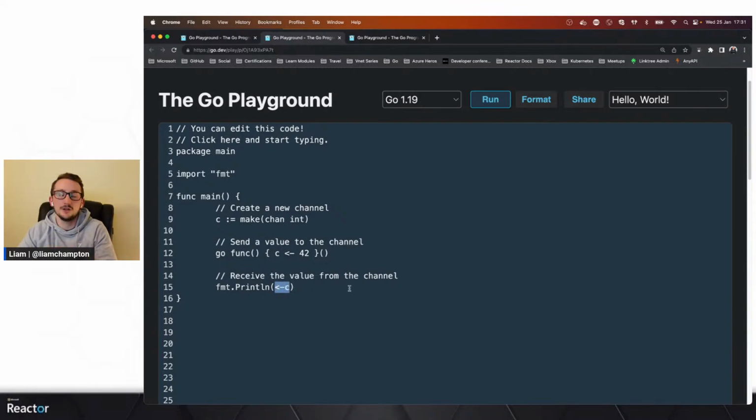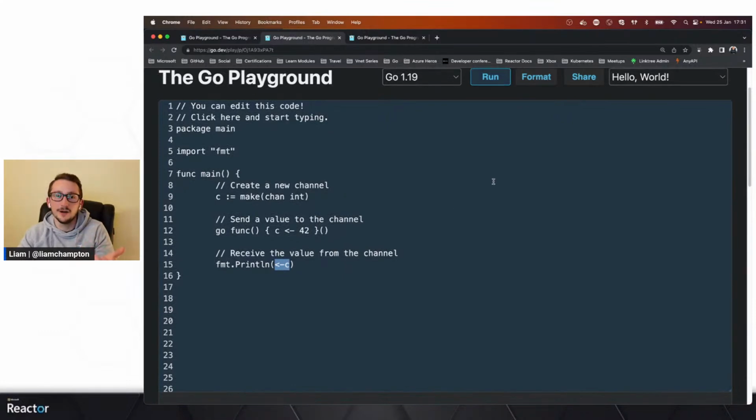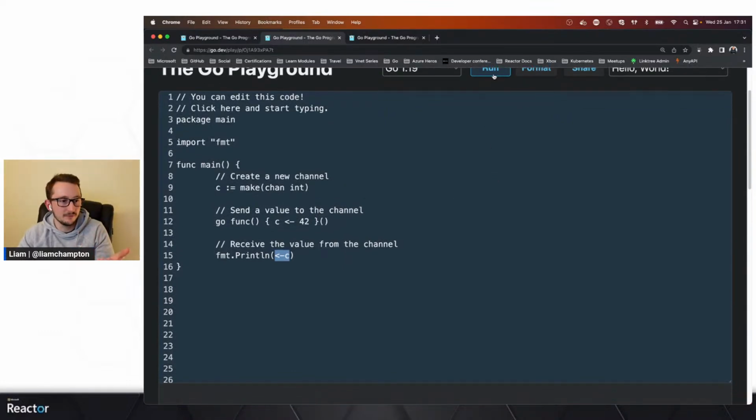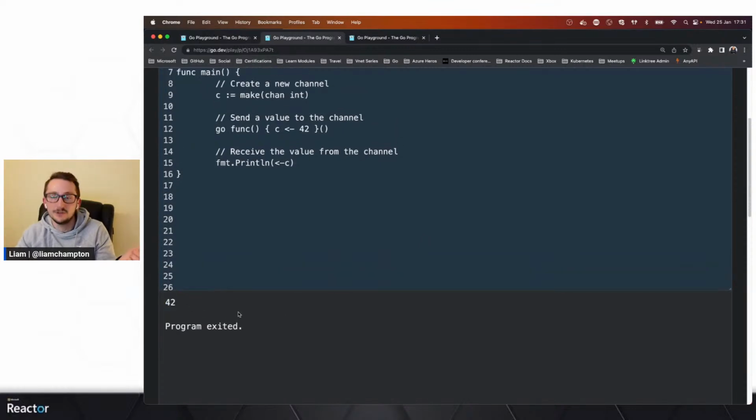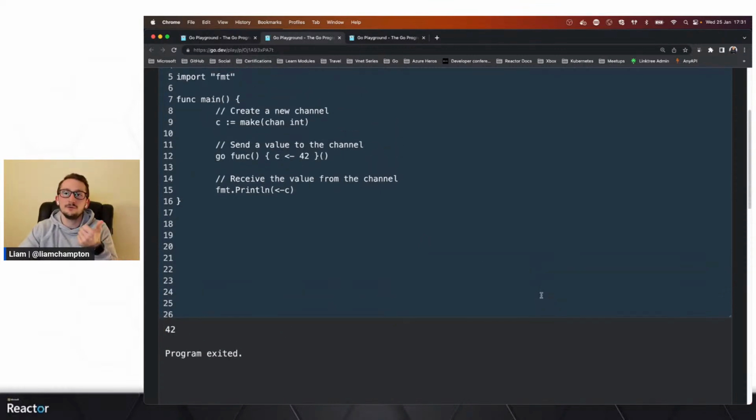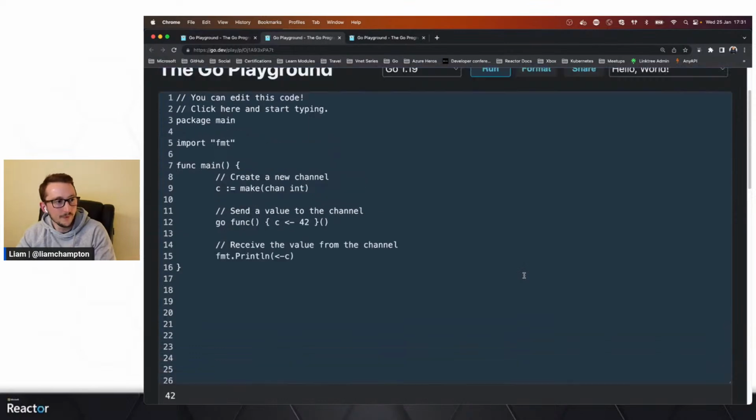Now imagine if you've got a different Go routine. A different Go routine would be able to read and do exactly the same thing. You'd be able to read from that channel. This is how they work. This is the purpose of them. So if I was to run this, we would expect to see 42 as the output. So we've got 42 there. So we've written to a channel and we have read from a channel. Really simple basic example, but again, we can show some more later on.